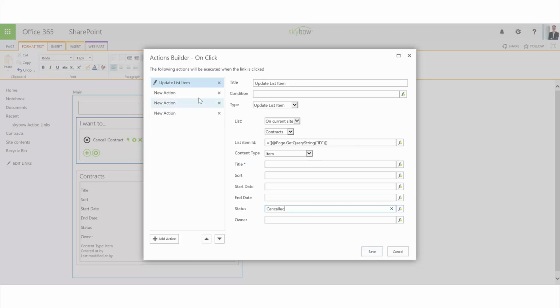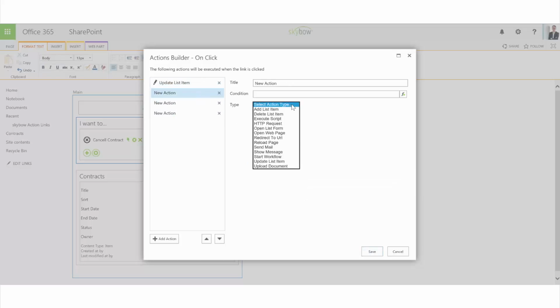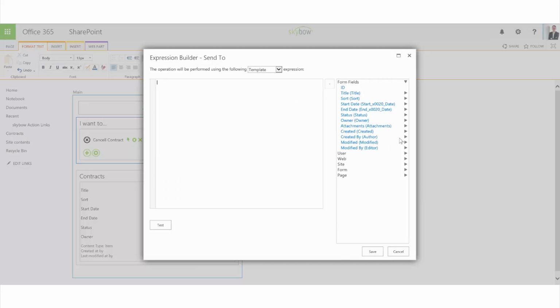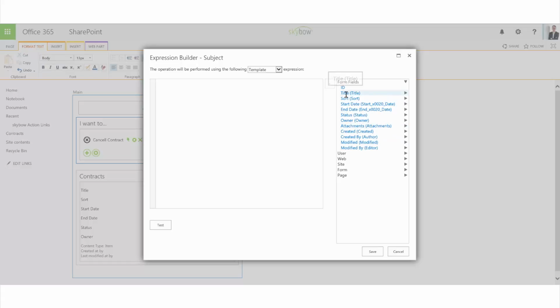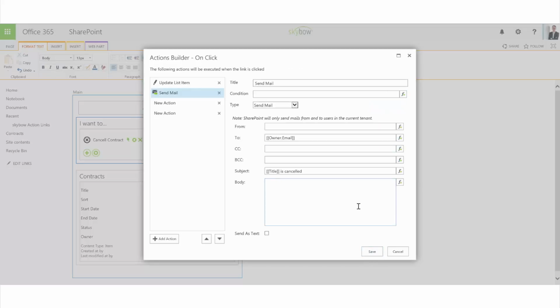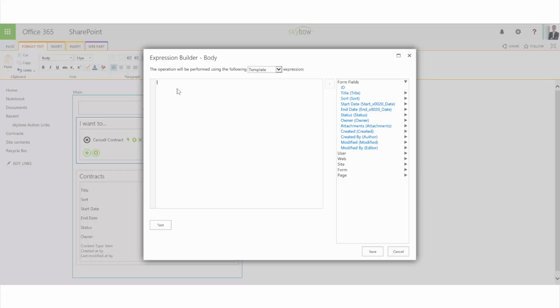In the second action, we are going to send an email to the contract owner. Owner is a SharePoint field of the type User, so I can easily select the user's email through the Skybow expression builder. We also want to add a nice subject telling the owner that the contract has been cancelled. After that, we'll format the email body in the same way, giving the owner some more useful information, such as the contract end date and the name of the user who cancelled it.